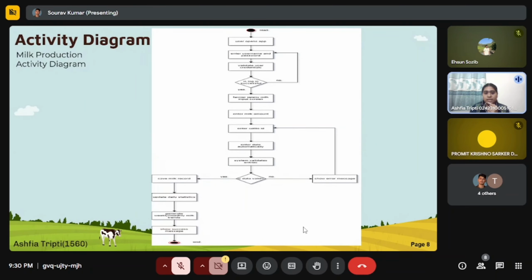Here we have the second activity diagram, which represents the milk record management process. The user opens the app and enters their login information. The system validates the credentials. If the login is successful, the farmer is taken to the milk input screen. The farmer enters the milk amount and cattle ID, while the system automatically adds the date.